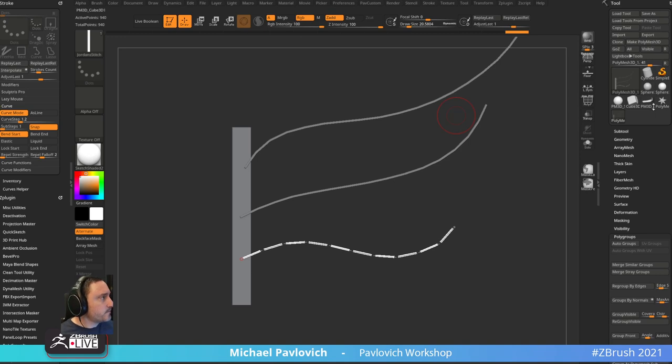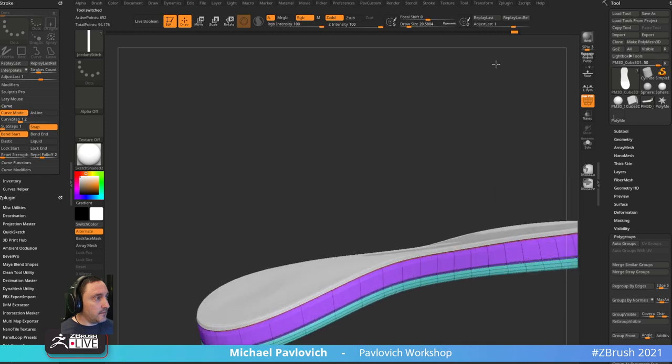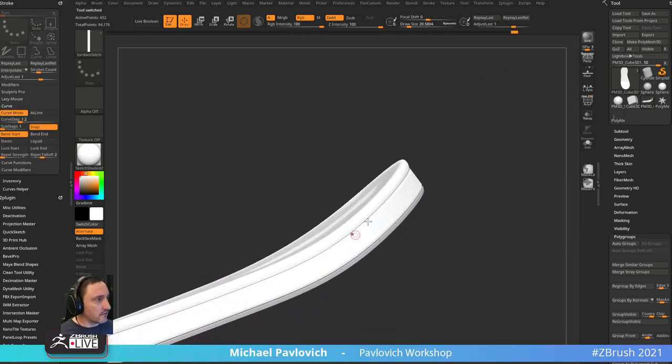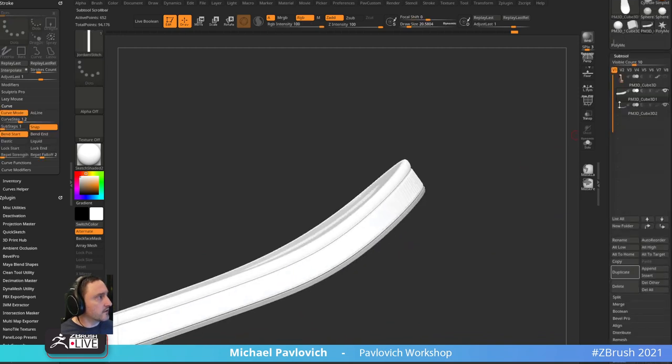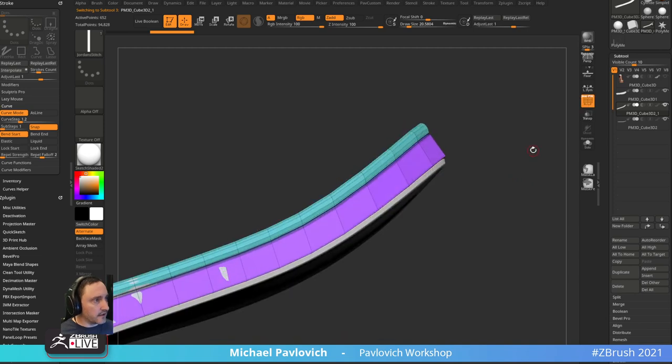So go back to our shoe here and hit F to frame. And now we want to put that stitch right in there. So the good news is, let's go ahead. I'm going to duplicate this off. I'm going to do Shift D to turn off dynamic, and then I'm going to hit Control D.